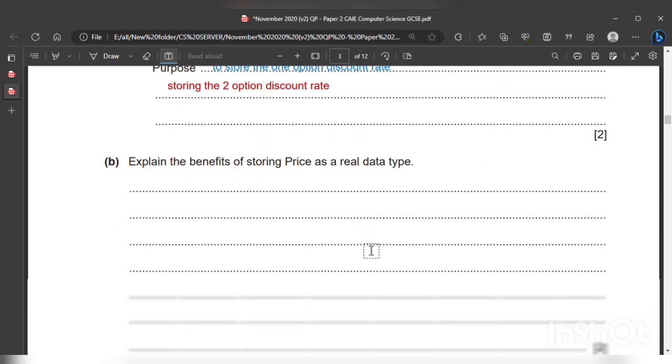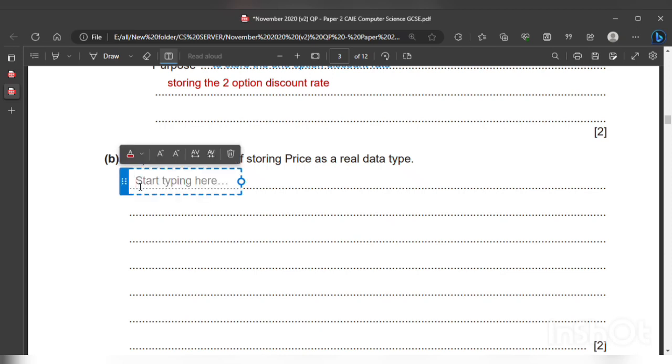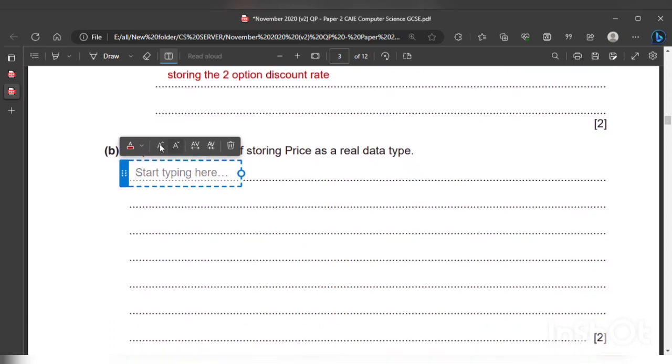So now here goes our trouble. Now we're going to explain the benefits of storing price as a real data type. Okay, so how many marks are we given? 2, right? Let's not think too much. 2 marks.